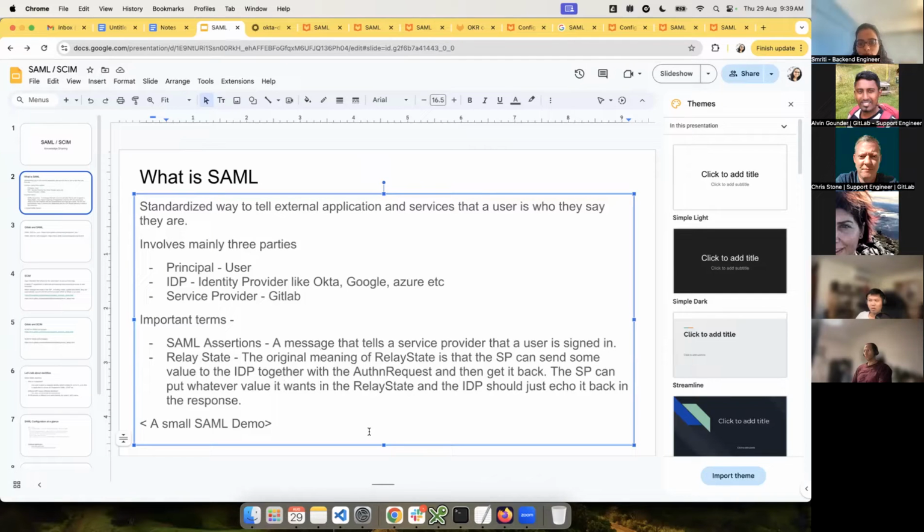If you want, we can go ahead with a small SAML demo, or if you have some queries here, we can answer those.